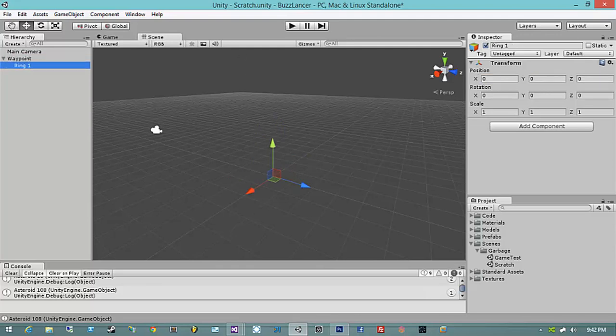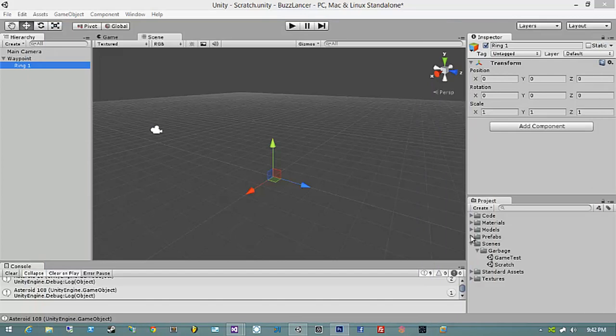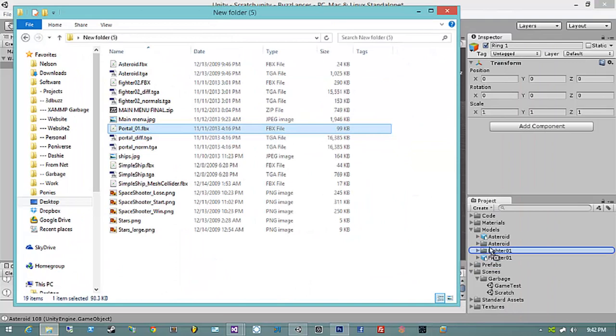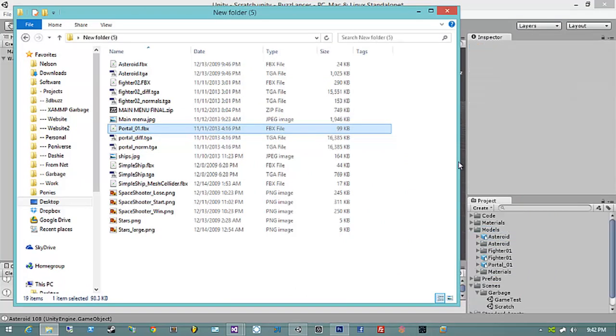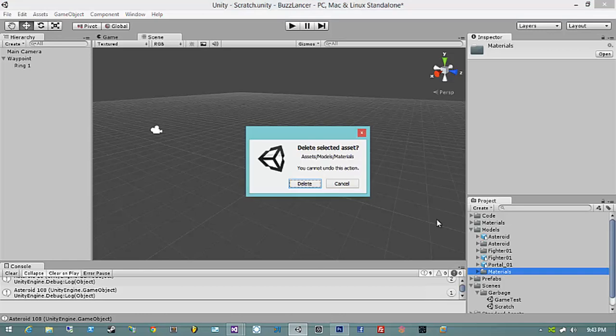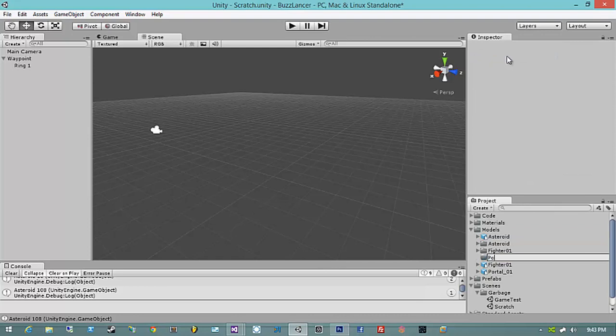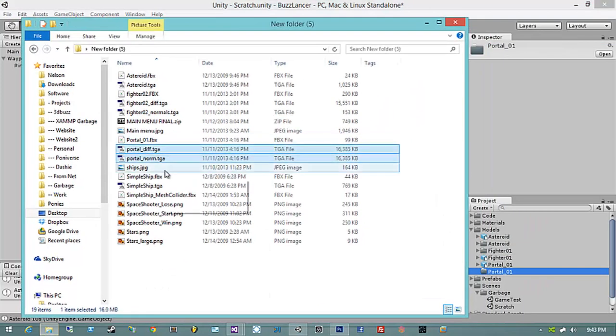Now I'm going to import Portal.FBX and Portal.TGA, and let's go ahead and fix that extension because I really don't like capitalized extensions. I'm going to go into Models, and click and drag Portal_01.fbx into Models. Then, just to keep things organized in the way that I've established, I'm going to delete the automatically generated Materials folder, go back into Models, and create a new folder called Portal_01. Under that, I'm going to bring in the diff and the norm for the diffuse and the normals. Click and drag on there.